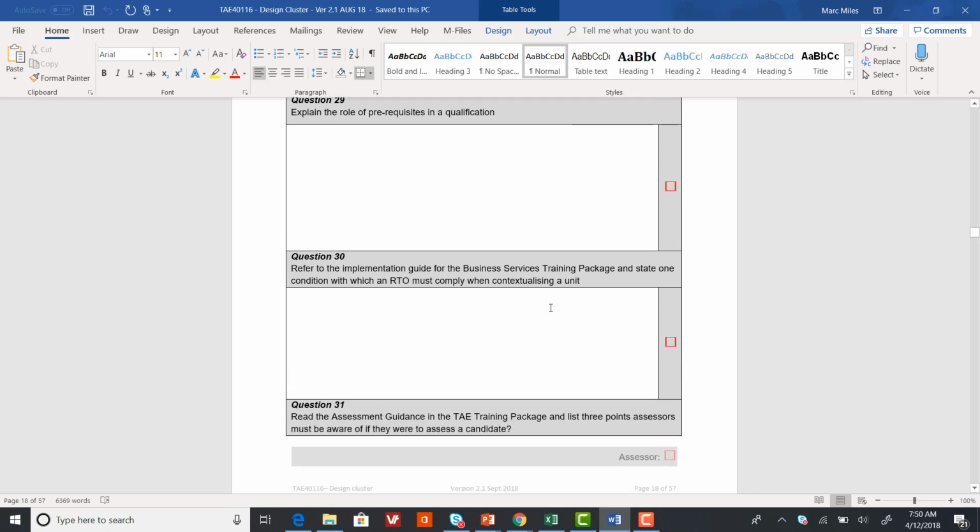Okay, question 30. Refer to the implementation guide for the BSB training package and state one condition with which an RTO must comply when contextualizing a unit. Just have a think about that word contextualization and think about earlier when we asked the question, what can be contextualized and what cannot. Do a little bit more further research into that area of what's appropriate to be contextualized and what you cannot.